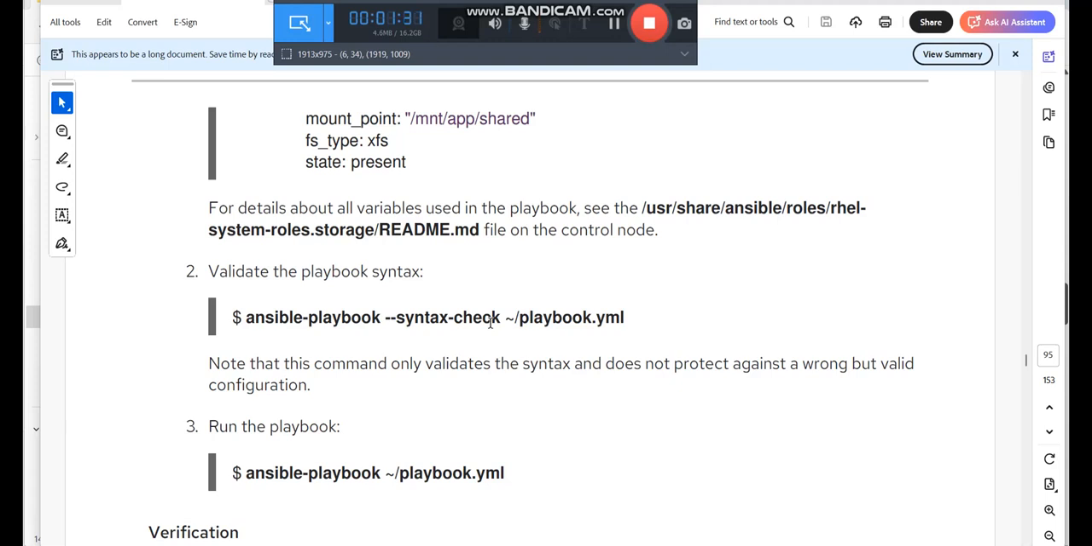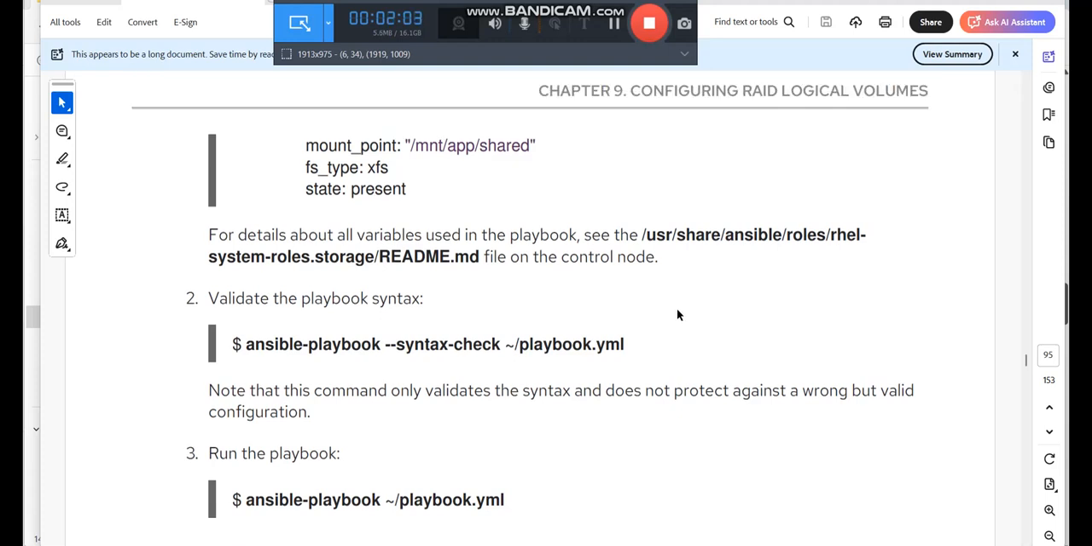For details about all variables used in the playbook, see the /usr/share/ansible/roles/rhel-system-roles.storage/README.md file on the control node. Validate the playbook syntax: ansible-playbook --syntax-check ~/playbook.yml. Note that this command only validates the syntax and does not protect against a wrong but valid configuration. Run the playbook: ansible-playbook ~/playbook.yml.